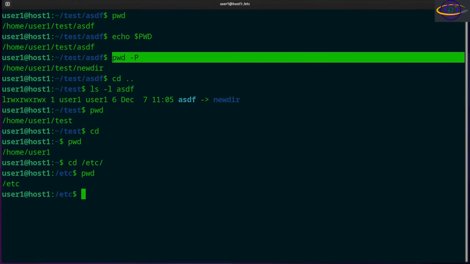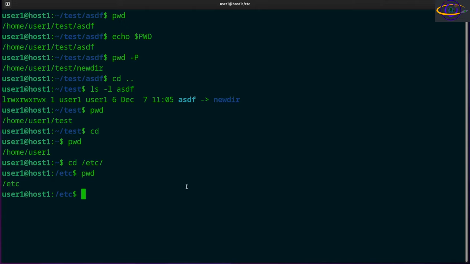All right, today we're going to talk about the Linux cd command. So cd stands for change directory. For example, if you type cd without any parameters at all, it will bring you to your home directory. So here I am in my home directory.